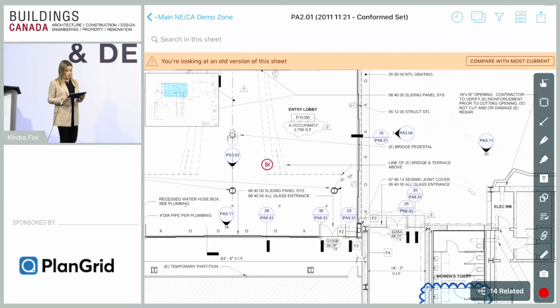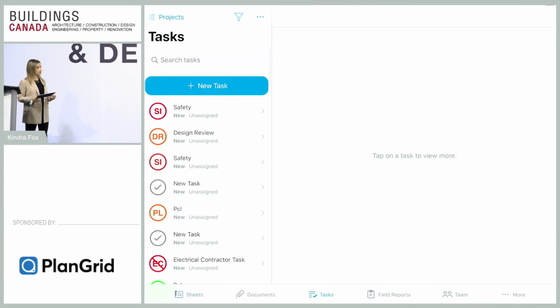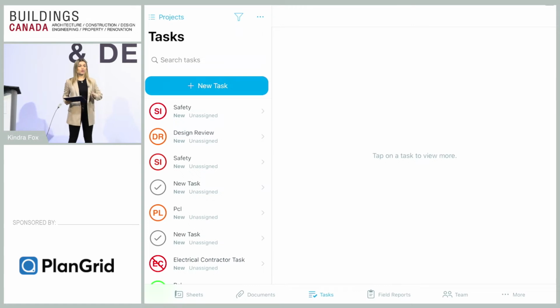All right, so now that that deficiency is logged, I can now come back to my main view here, go to my tasks, and you're going to see here that safety is logged under new. But I'm going to have a lot of different deficiencies if I'm a general contractor, right? I'm going to have a lot of different lists for different trades. So how can I get this information out to the trade really fast? And that's usually one of the things that's challenging.